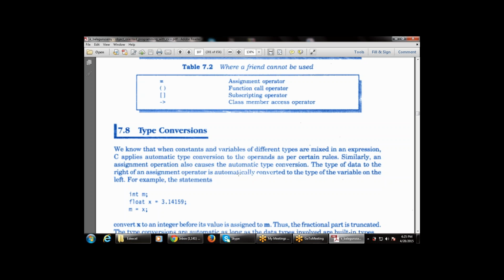For example, this is the statement that is given. There is an int variable m, then float x equals 3.14159. So first there is an int variable, then a float variable x that is assigned the float value 3.14159. Then m equals x, that is, whatever the x value is gets assigned to m. So the float value of x, which has decimal places, is now assigned to an integer.